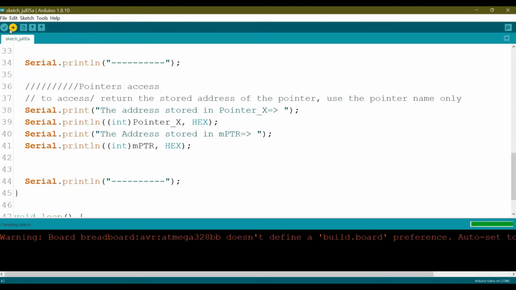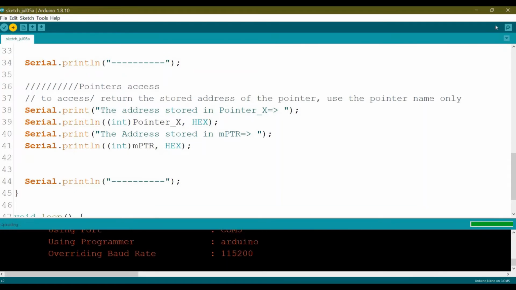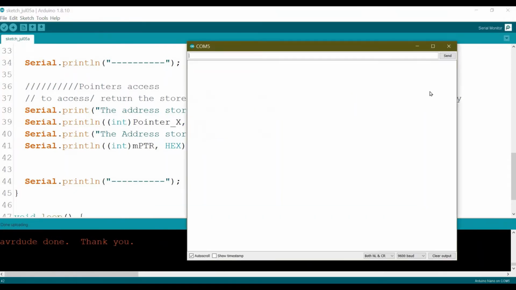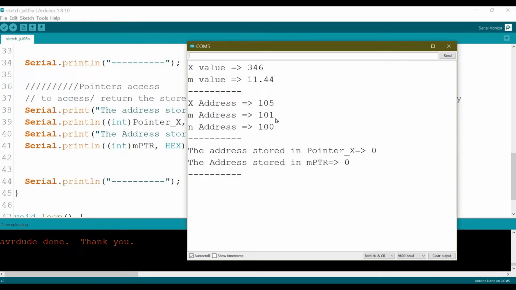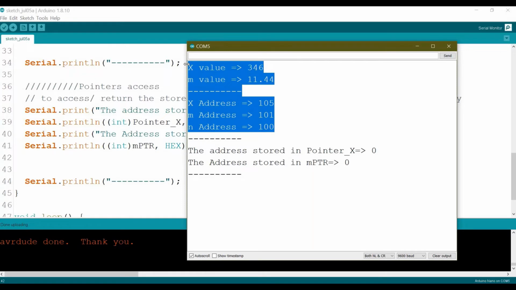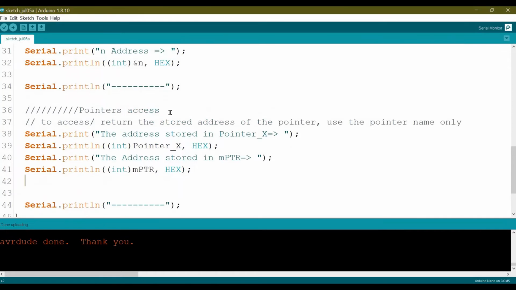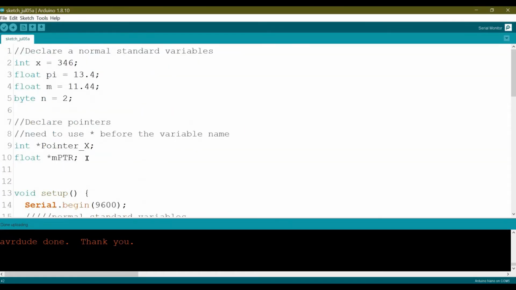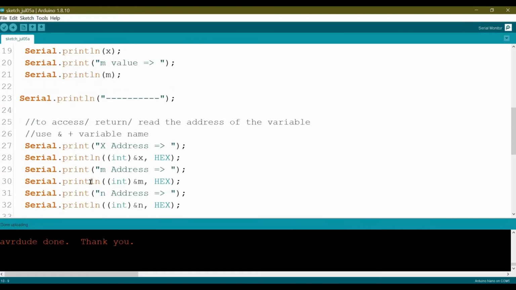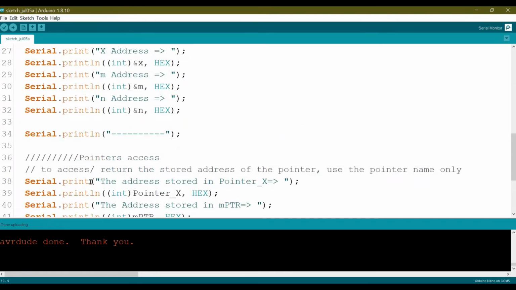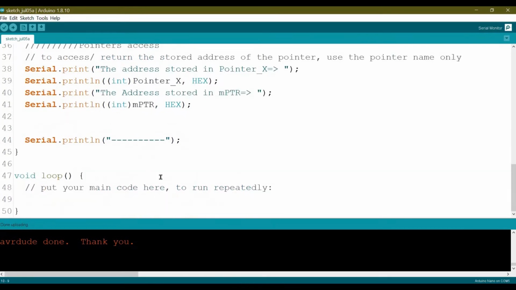Okay, now should be okay. Yep, sorry for that. Okay, so compiler happy, done, let's go. Here we go. Okay, so again, I'm sure guys you're already familiar with these things. Now we start from here. These are our pointers. So the address stored in pointer x is 0 and in mptr also 0. Why? Because we haven't assigned any address yet. We just declare them here. Then we directly print. They are still fresh, they are still new, no address been assigned yet.